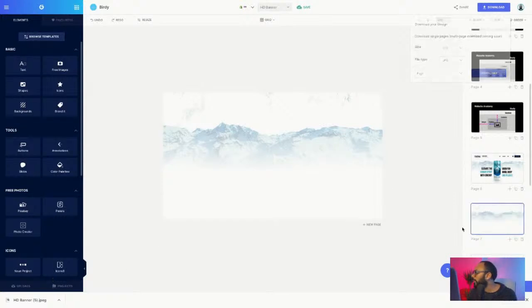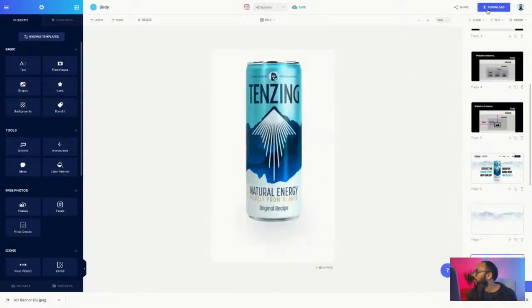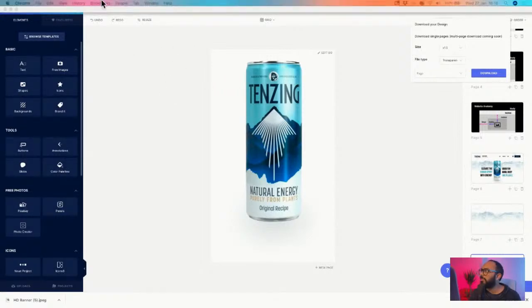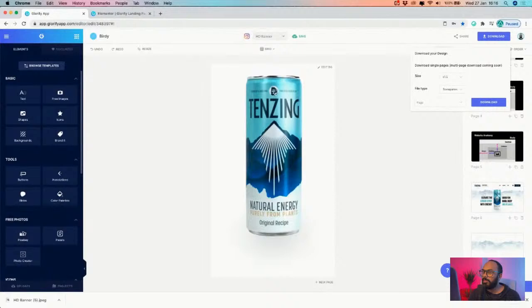Now I've got my background for the can. I want to download it in a transparent PNG, and I've got that one. So as you can see here, there we go. So this is the PNG just downloaded.